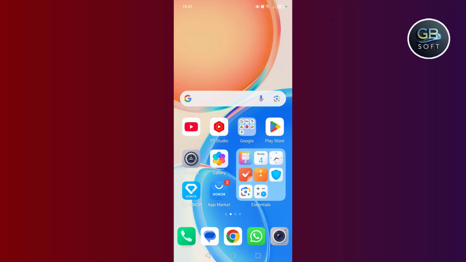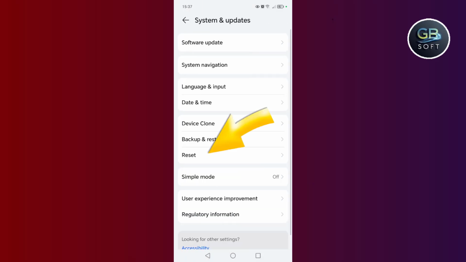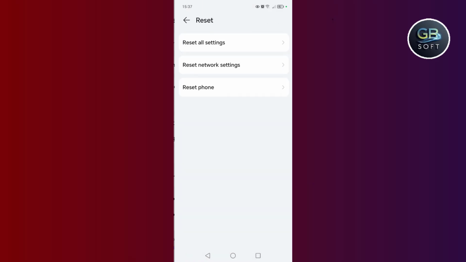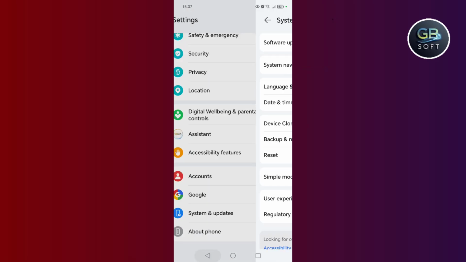Now let's go to the explanation. The first step, my friend, is to go to Settings, then go to System and updates, then click on Reset, and here you will find Reset network settings. We click on it. If your phone settings are not like this, it is okay.